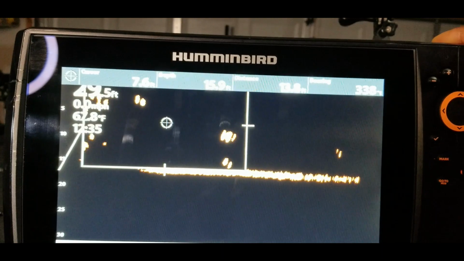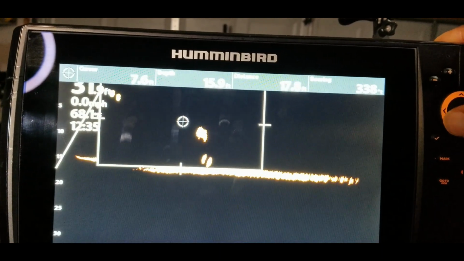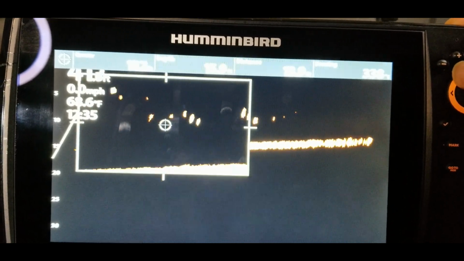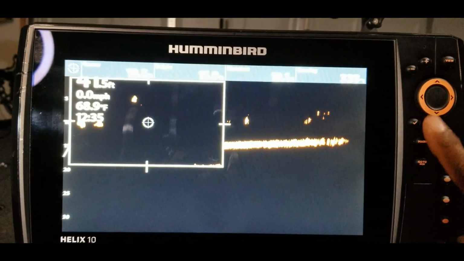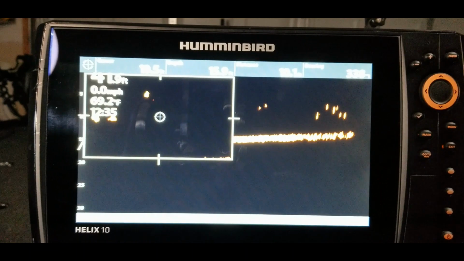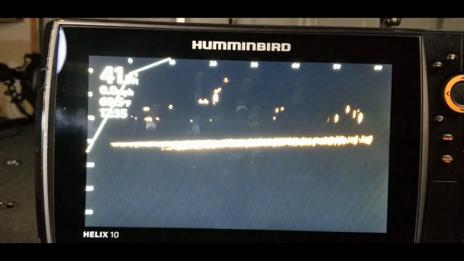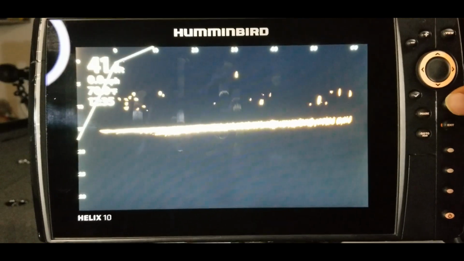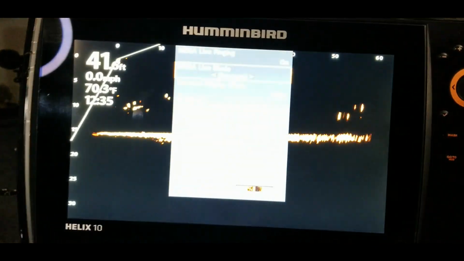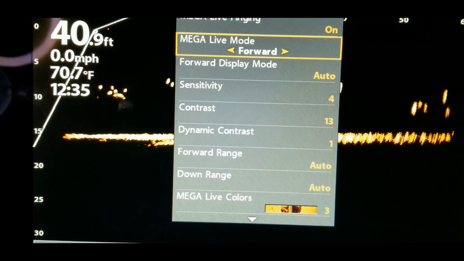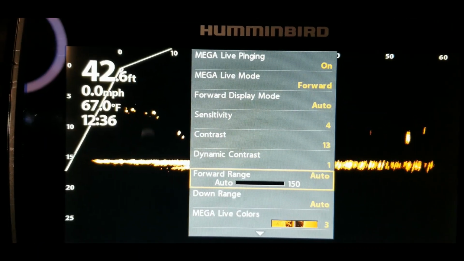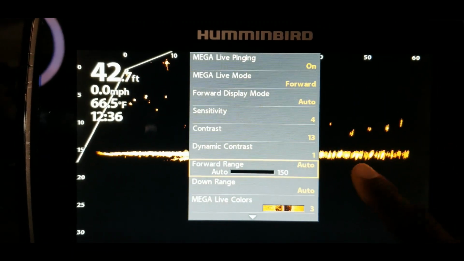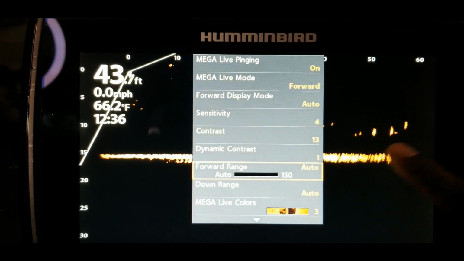Maybe you want to see how many fish are in there, what kind of fish they are, how those fish are setting up. You just want to get a better view of that. This function right here will allow you to do that. The other way we can do it, pretty much the same as on that first screen, is to hit that menu button. The options you want to play around with again are your forward range and your down range. Both of those are set on auto right now.